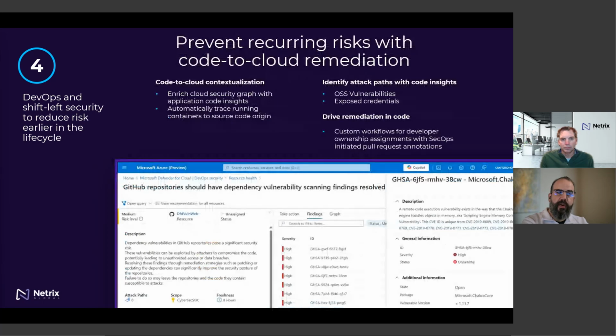We also want to prevent recurring risks, so code to cloud remediation. So again, we don't want to fix things in production and just have a quick patch or something like that. We want to make sure that gets iterated back into the source. That way we can re-roll things out. So when we have code to cloud contextualization, it automatically traces to make sure that that code is out of the system, that everything is updated appropriately. We can also use that to identify our attack path. So looking again at those open source vulnerabilities, if there are any credentials in the environment, again, harking it back to the DevOps so that it gets corrected at the source rather than as a fix out on production.